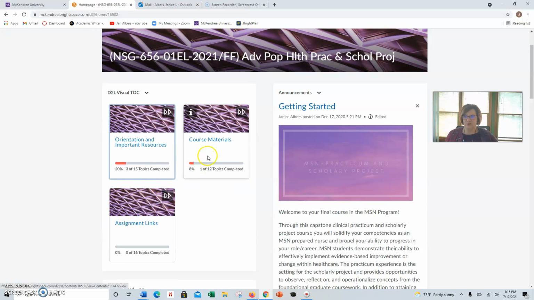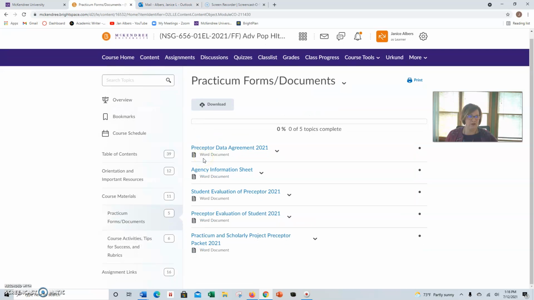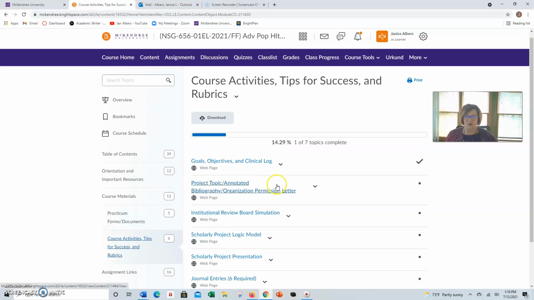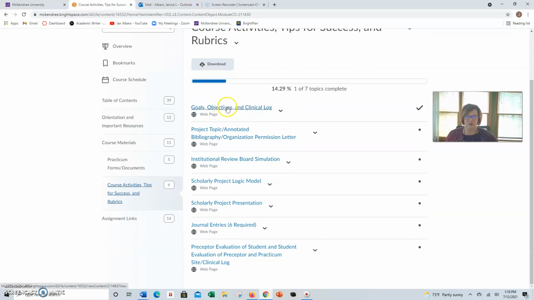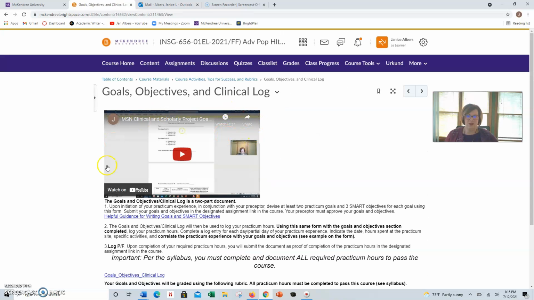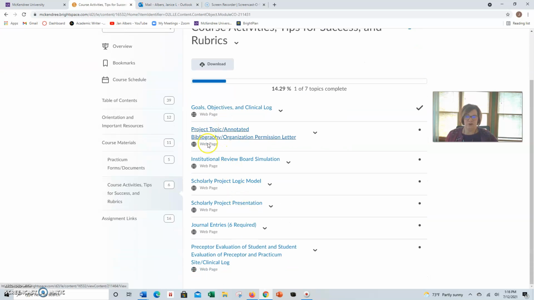we've already gone through the overview. Here's the different materials, and these are all correlated with the activities. Here's all of the information that you need as far as your preceptor practicum documents. They're all included here. And then with the course activities, here's the goals and objectives, and we'll just pop into one. You'll find a video and instructions on each one of the different course activities. So you will just be able to click on each one of the activities to find more information.